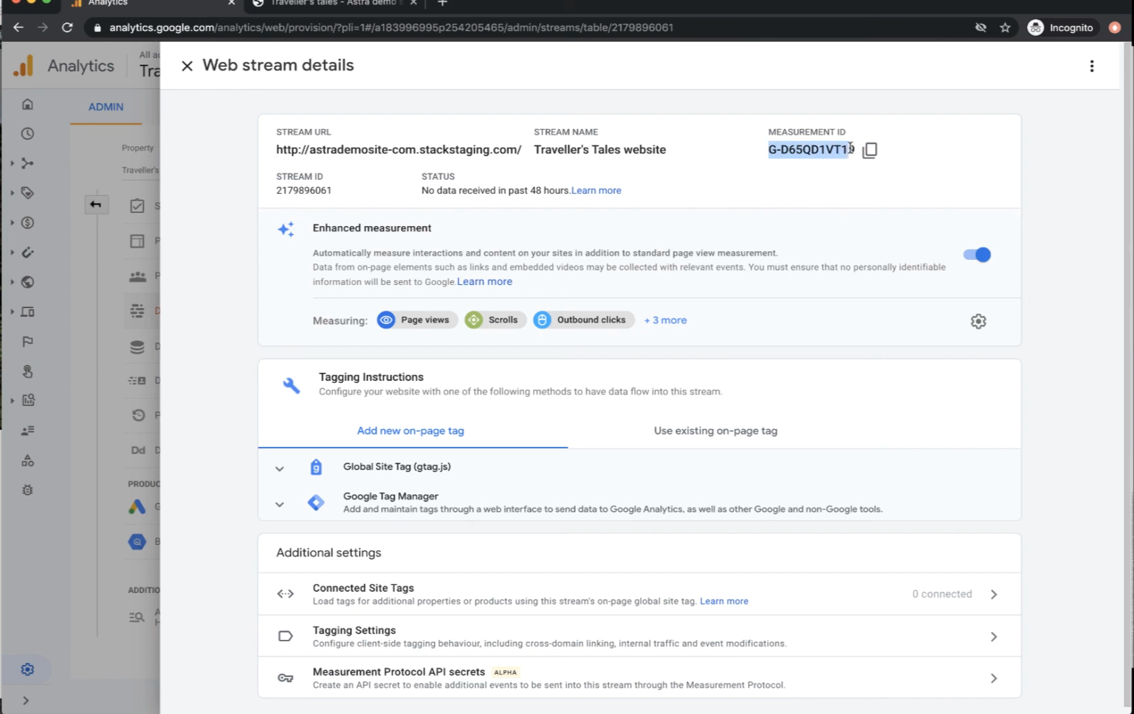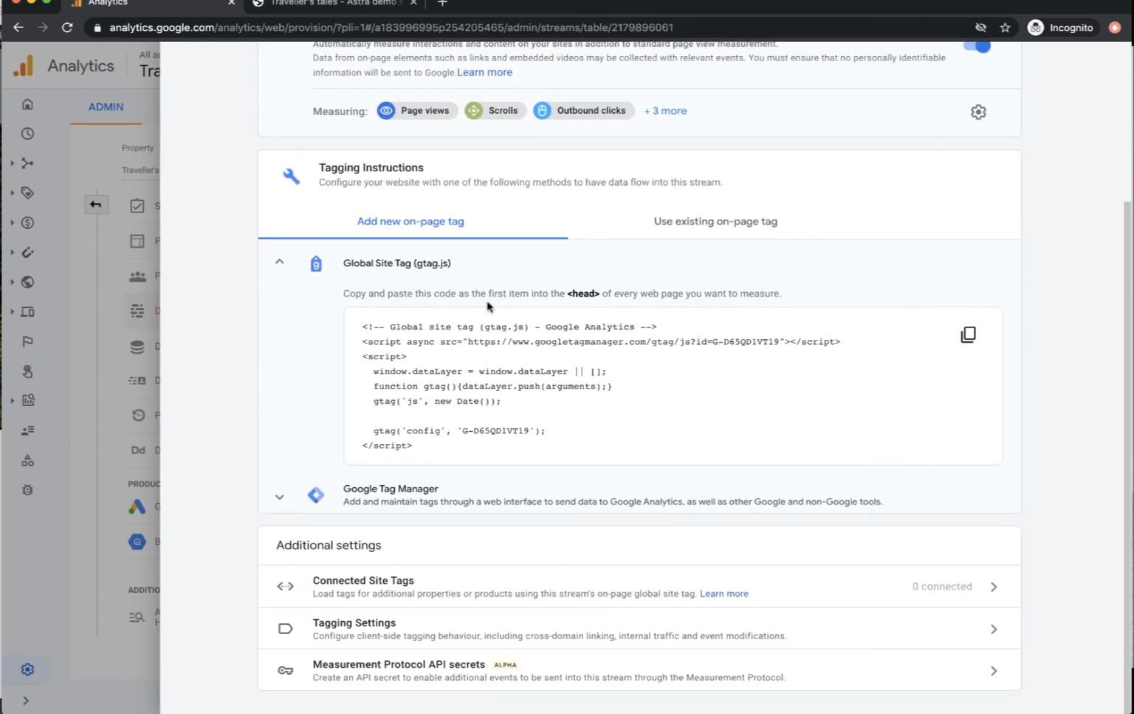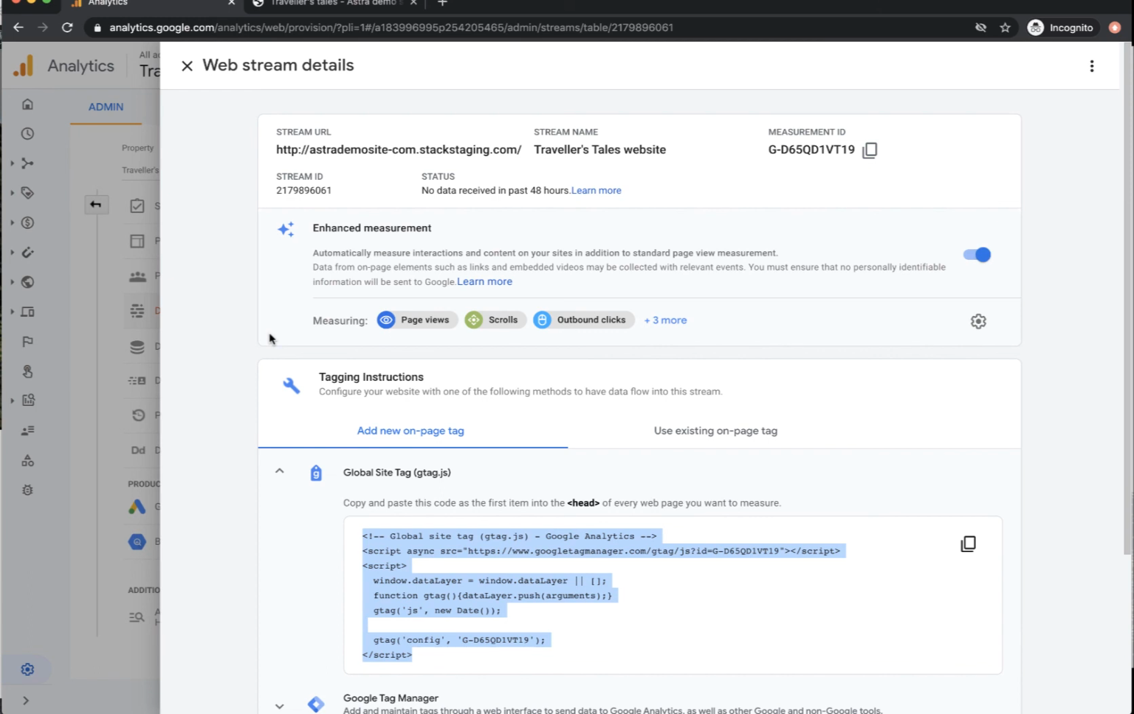Sometimes you might just need this measurement ID here. Depends on the method that you use to put the tags on your site. You might just need that. Or alternatively, you might need this whole little piece of code here. And so because we're starting from scratch, we don't have an existing Google Analytics account, we are going to add a new on-page tag. So we'll just pick up this code, copy and paste it, and then you can send that to your developer or do it yourself. And as I said, we have a second video in which we will show you how to add that tag onto your site.